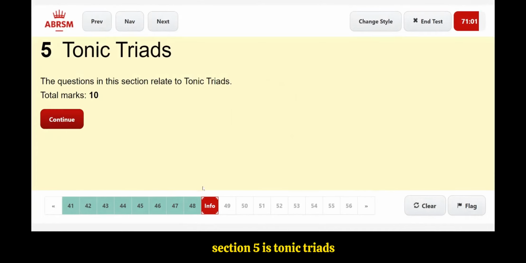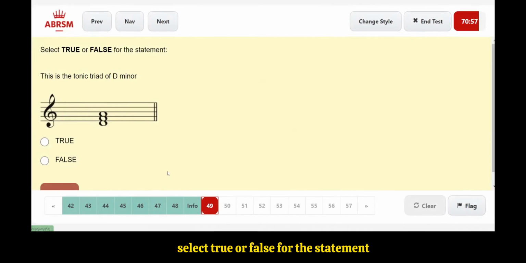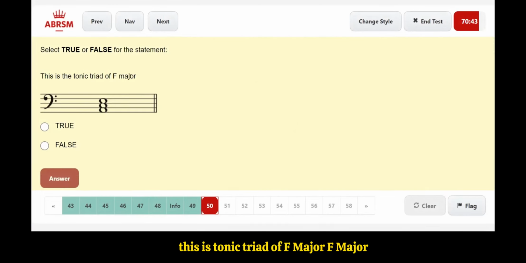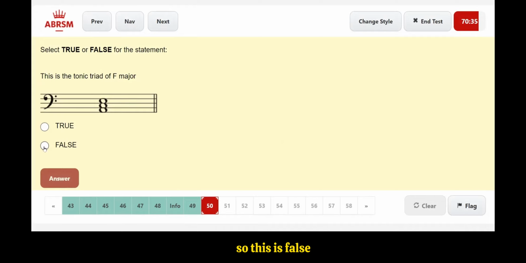Section 5 is tonic triads. Select true or false for the statement. This is the tonic triad of D minor, D, F, A. It's true. This is the tonic triad of F major. The F major tonic triad should be F, A, C. But this note is not an F, so this is false.